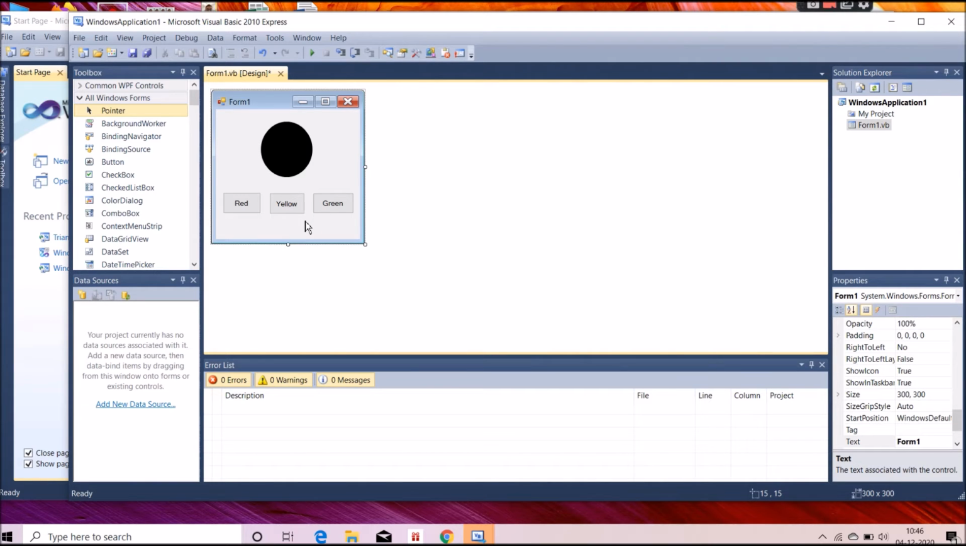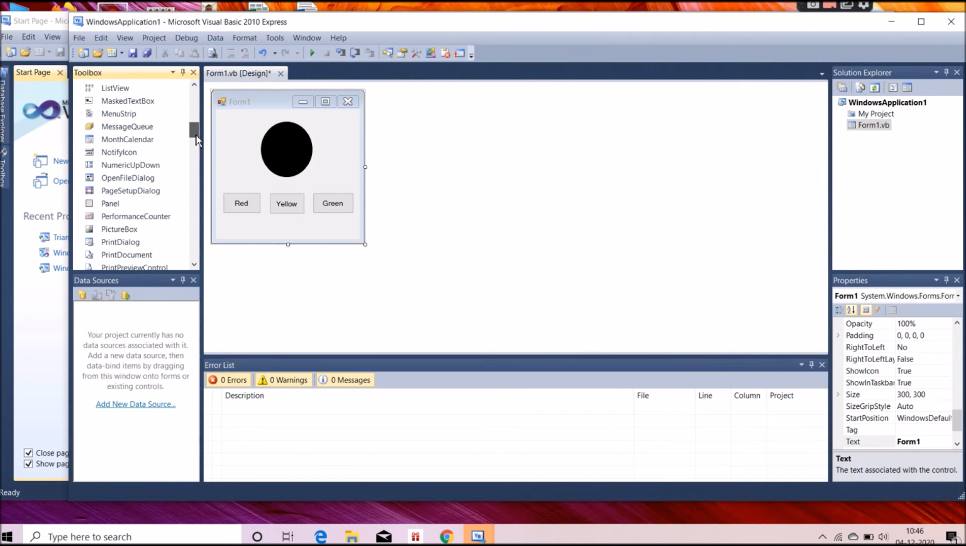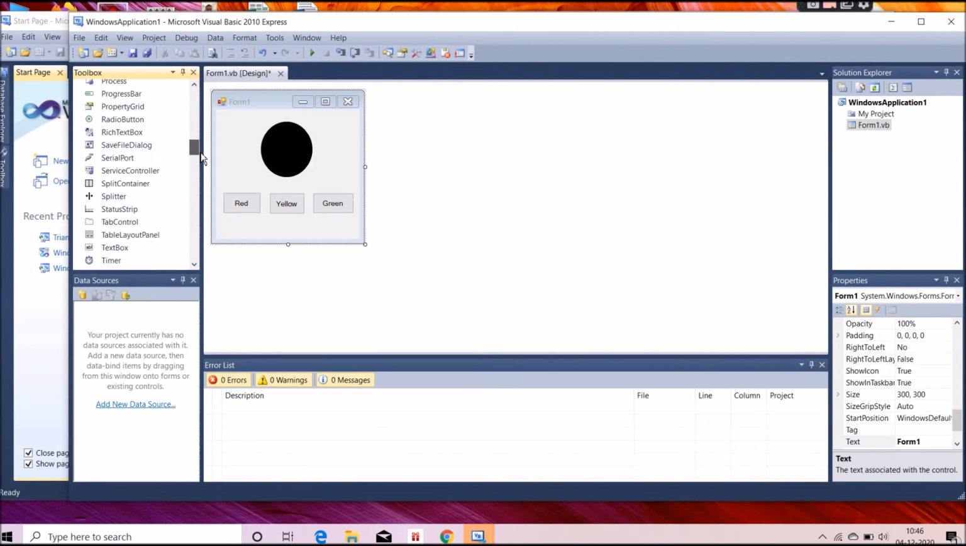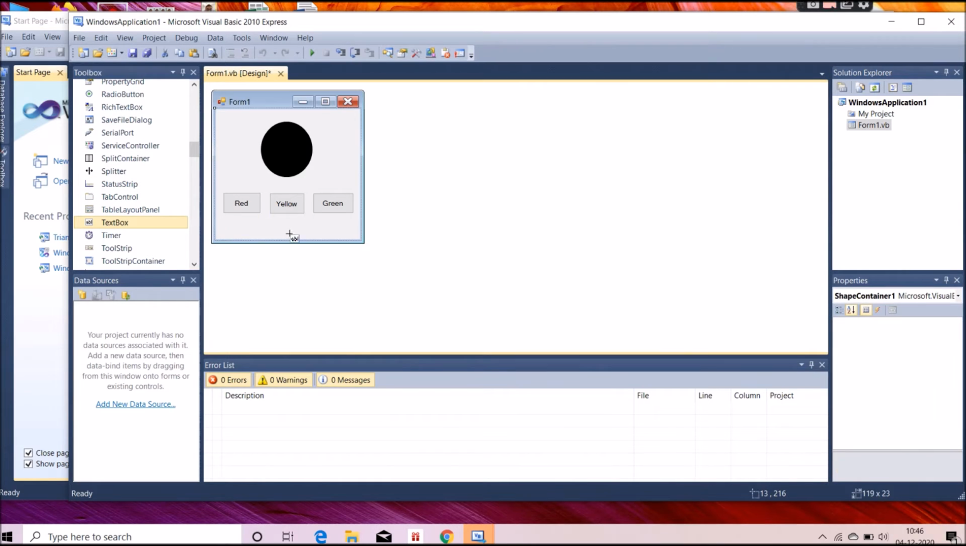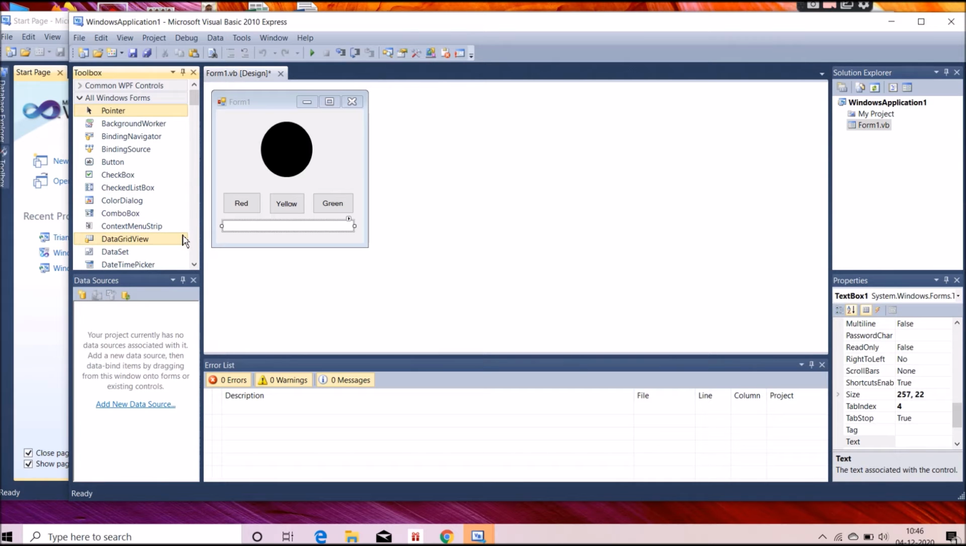Now we need to create one text box where the message will come out along with the color. So let's create a text box from the toolbox. Here is a text box where the message will come automatically.